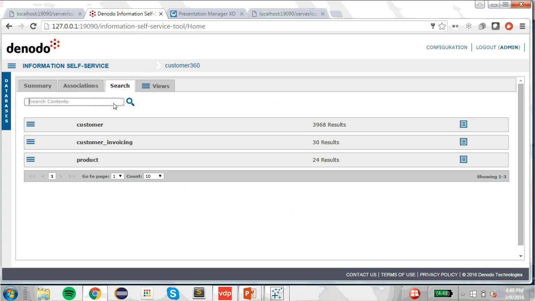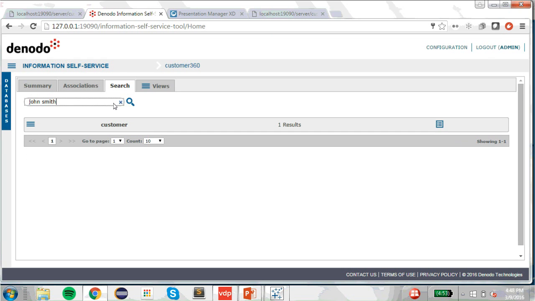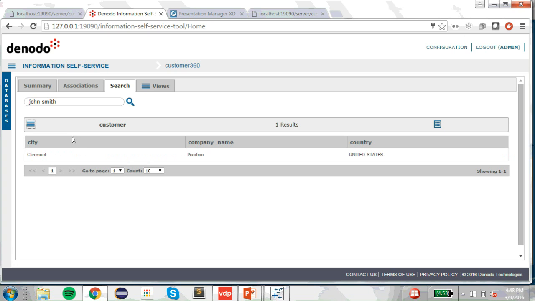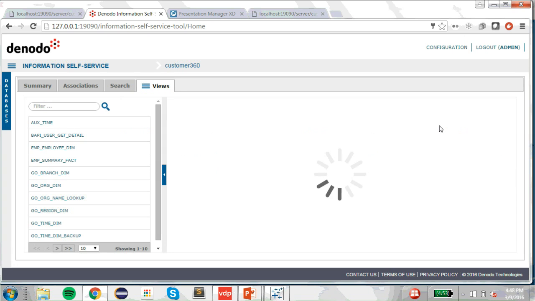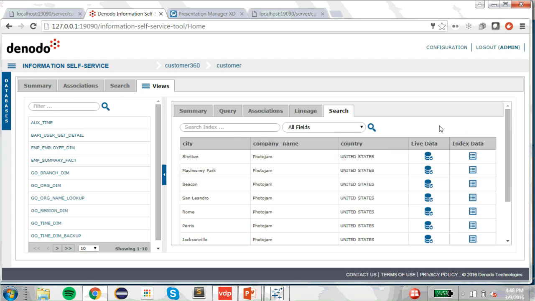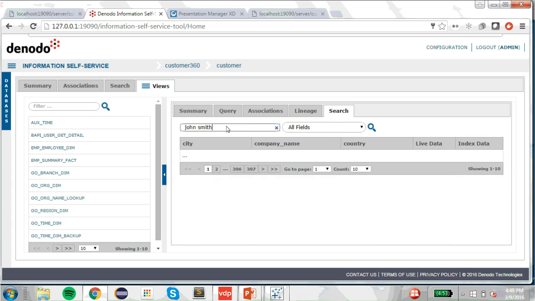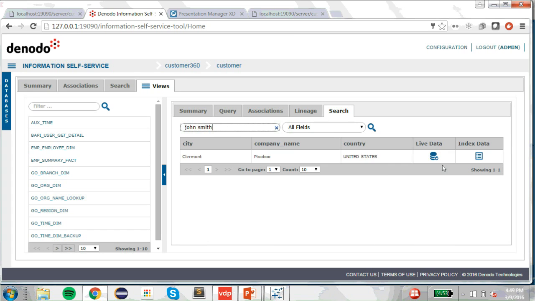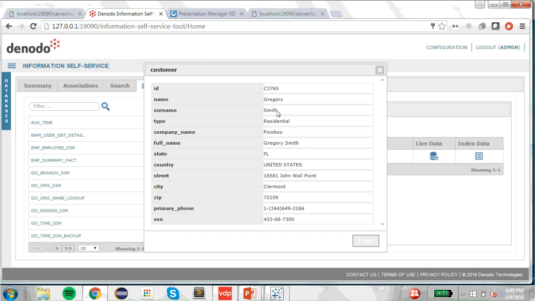I can search. This is important because I am not searching based on queries. I'm just searching based on keywords. So I can search for John Smith. And I don't know where that data might be, but in my results I see that there is a match in the table customer, and I can get all the details for that John Smith over here. So actually, there we go, I have a Smith, and it lives in John Wall Point. So this is actually a pretty nice result. So I'm getting John from here, Smith from here.